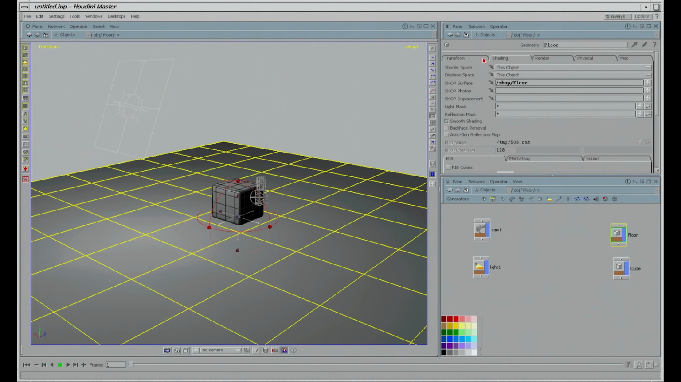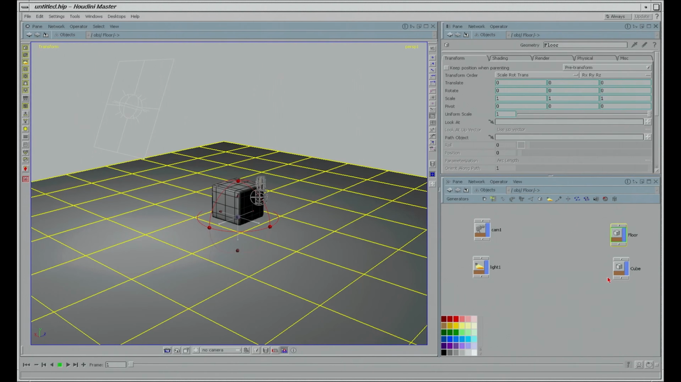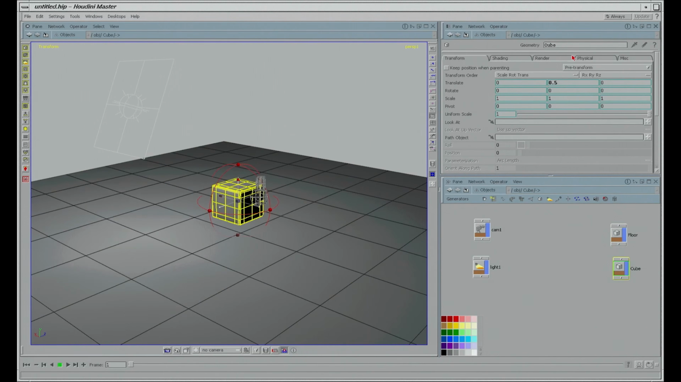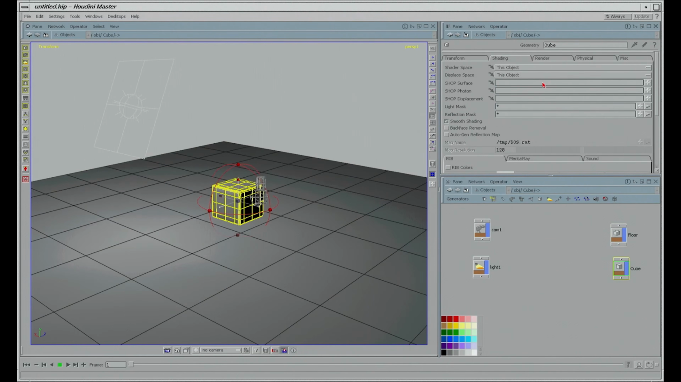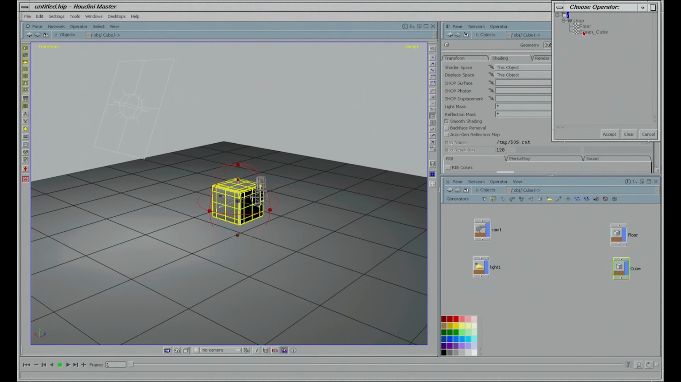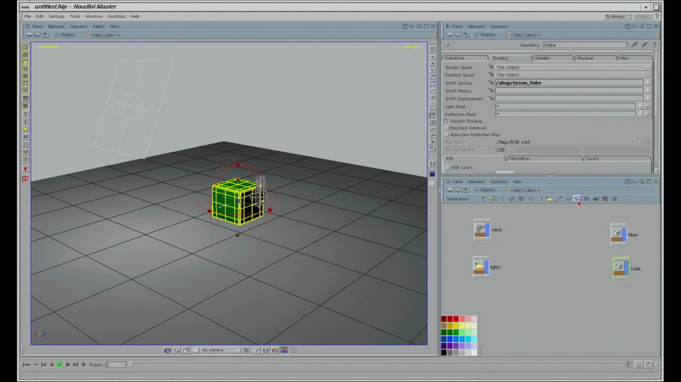And so that's in our shader tab. And then we'll do the same thing. We'll go to cube and we'll go to shading tab, and the surface will pick green cube, and this should show up. There we go. Yeah, so now that looks like a green cube. And let's take a look at that.